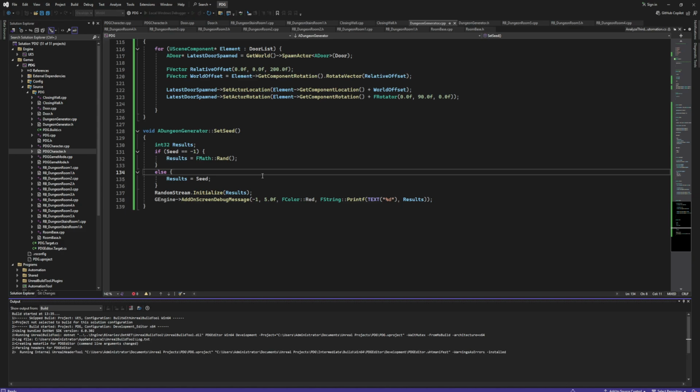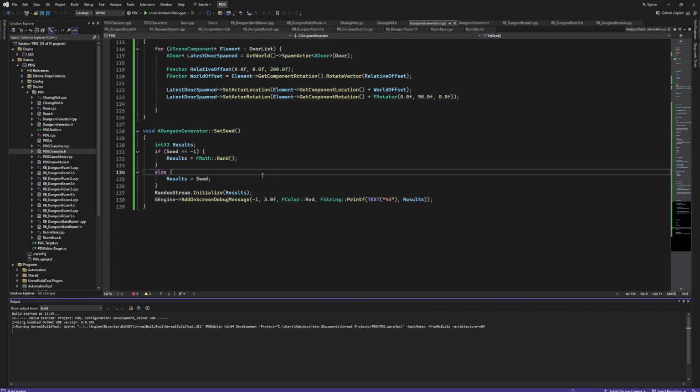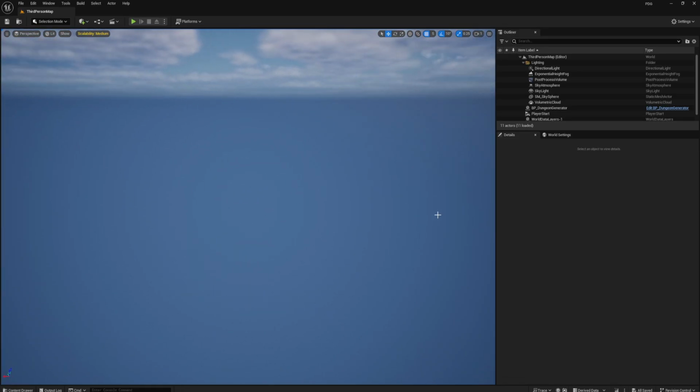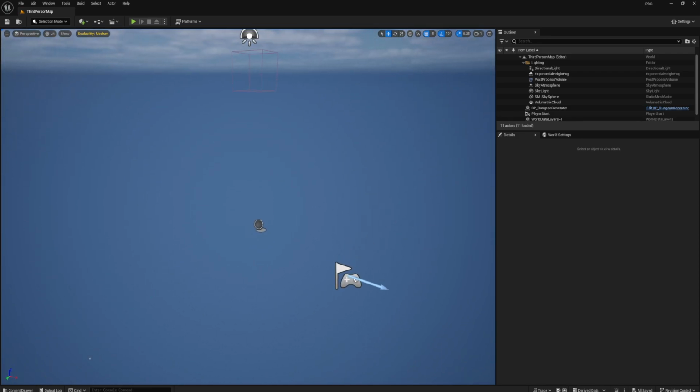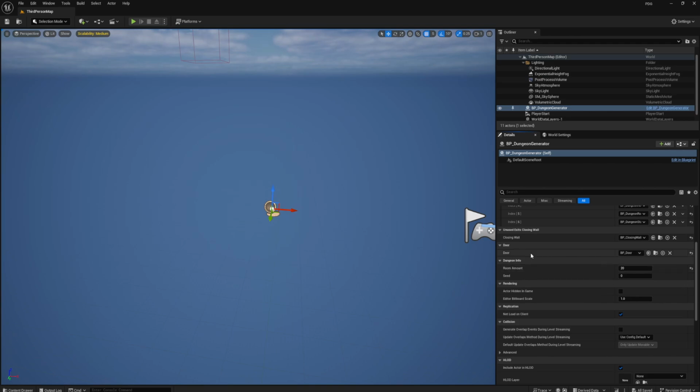Now the next thing, I'm going to compile my code, and I'm just going to launch my Unreal Engine because I want to show you what we have done for now. Okay, so our Unreal Engine is launched now. If I click on my dungeon generator, you will see on the right side below this dungeon info category that we have this seed right here.